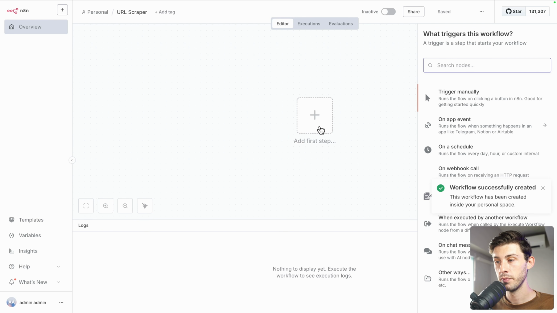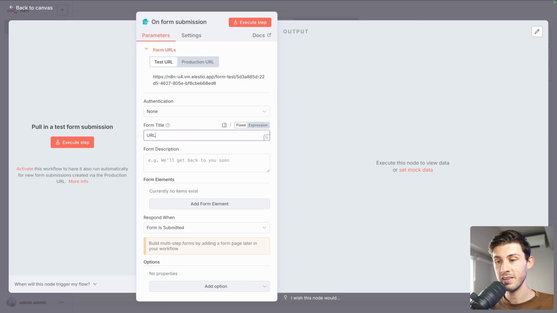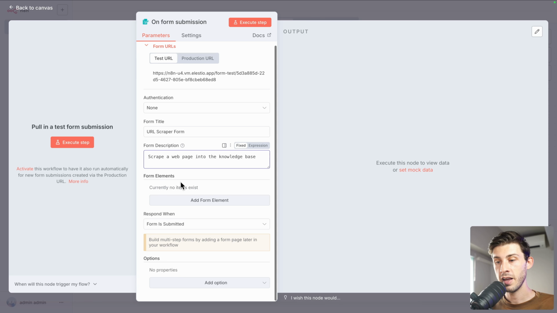And the first step will be a form. So in the list here, on form submission, you have a test URL and production URL to test it in development and production. You can add some authentication if you want the user to type a password before accessing it. As I will kill the instance after, I can just keep it. And let's name it URL scraper form. You can add a description, scrape a web page into the knowledge base, and then the different form elements you want the user to fill.